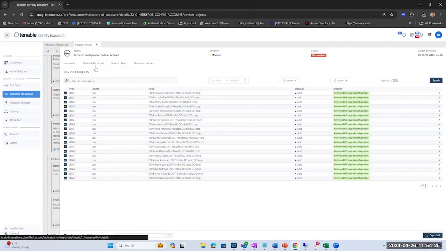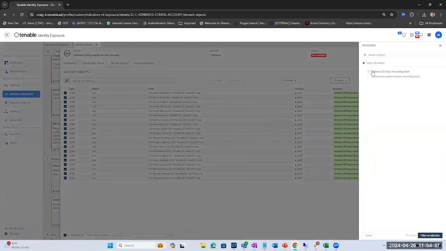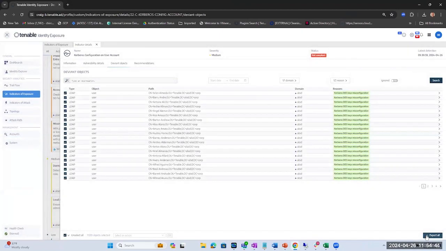So inside of Tenable Identity Exposure, we're looking at indicators of exposure, and we're looking at the Kerberos configuration on a user account. And what we want to do is narrow down the reason. We're focusing on the Kerberos DES keys misconfiguration vulnerability here. So now we've got that filtered on that set, and we can see that we have these different accounts inside here like Arlen and Barry. So the first one we're going to remediate is Arlen, and we're going to do this through the Active Directory GUI. So let's go in and look at what that would look like through the GUI.